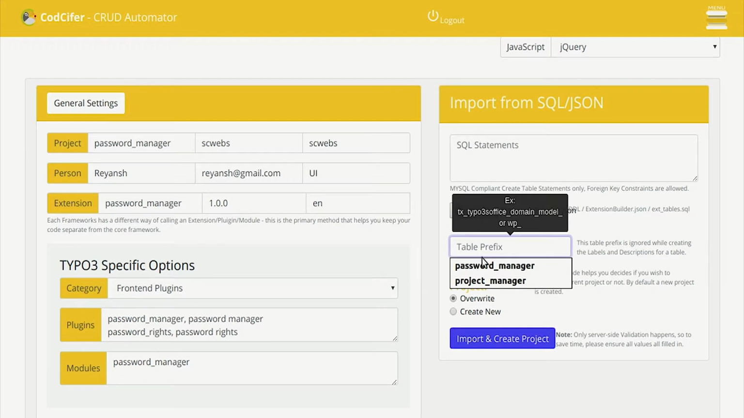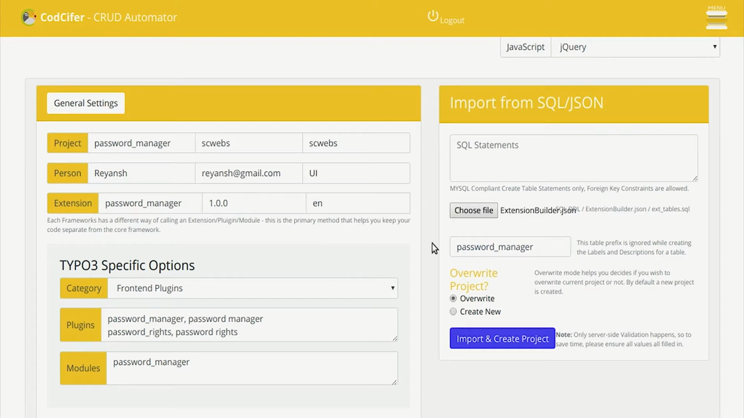So you might be thinking, what does this prefix do? Sometimes a table might have prefixes to the actual table name, so these can be removed using the table prefixes. After that, you will have to choose whether you want the imported file to be used to overwrite the current project or create a new one. Here I will choose to overwrite.